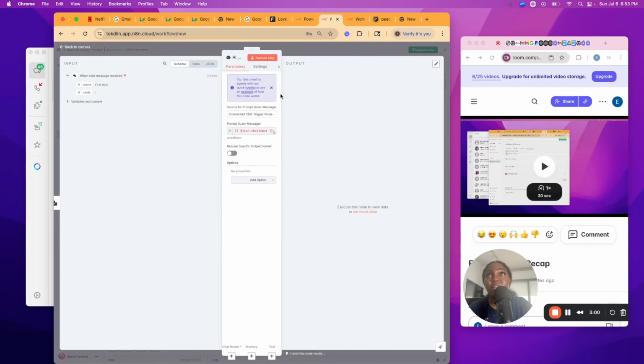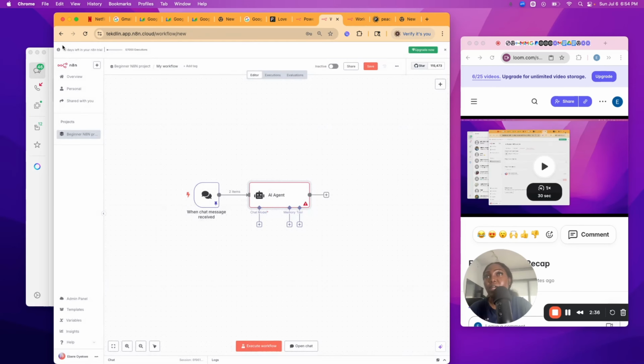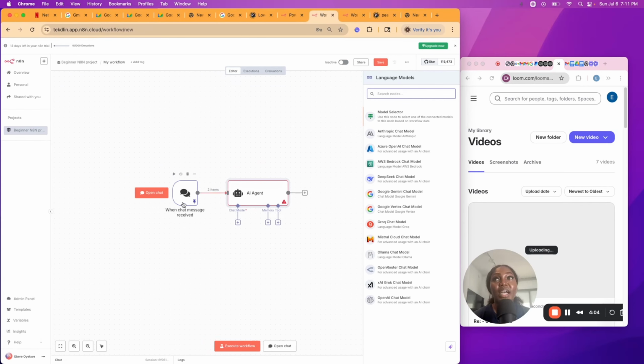Here is some configuration that is being shown right now. Let's just leave this as is. Let's go back. Now we have the chat, and then we have the AI agent. The next thing we're going to include is the large language model. You already know there's almost no way to use an AI without a language model. And so we're going to go ahead and select a model.